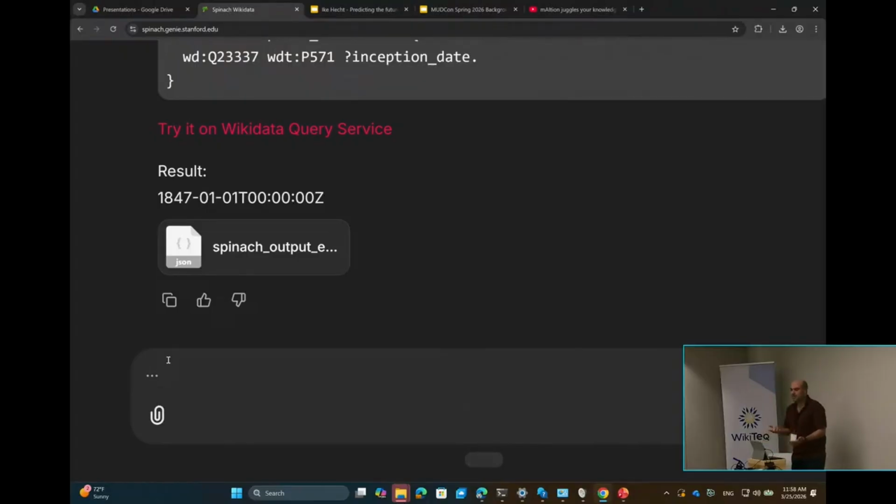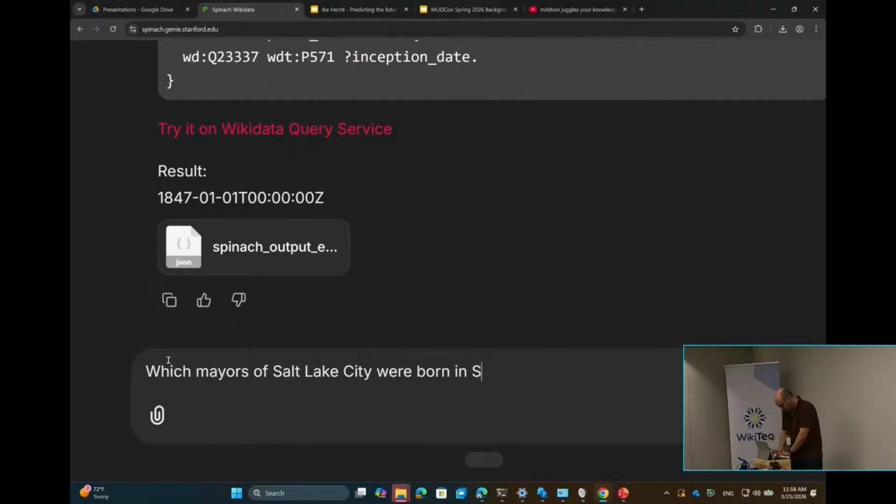I mean, that kind of stuff you can ask any LLM and it will presumably give you an answer, and maybe even a better answer than this one. But for anything more complex than that, you really need to have a structured data approach. And I think this is something really profound about LLMs and how they can interact with structured data. So I can ask, for instance, which mayors of Salt Lake City were born in Salt Lake City?